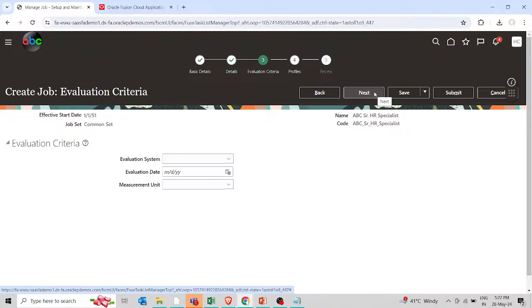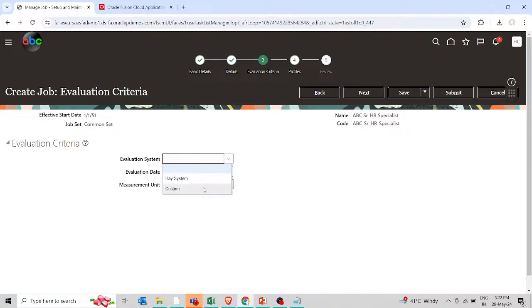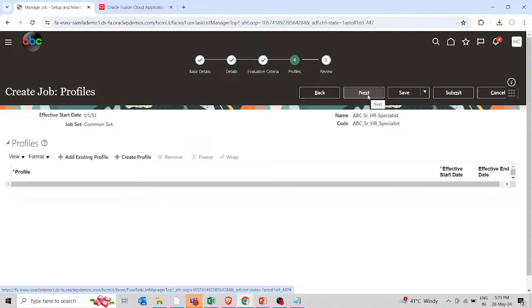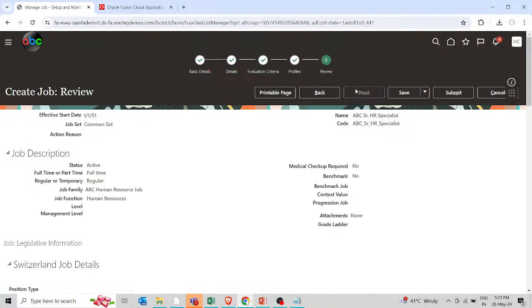So for our requirement, for our project, we will create the job, we are using the position, so that's why everything, the grade and grade ladder, we are going to add to the position, not here in the job. And this is an evaluation system, so you have two systems. First is provided by Oracle itself, that you can select here accordingly, and second is a custom one that you can choose. Then you have the next, you can add the profile. For this job you need what kind of degree, what kind of language, skills you can add here. Then you can click on next to review the information, then click on submit.